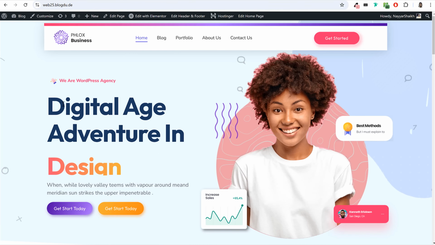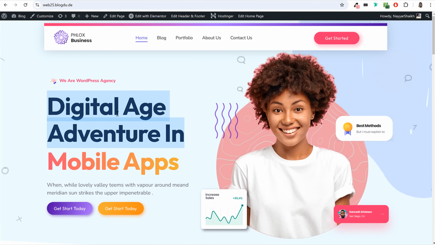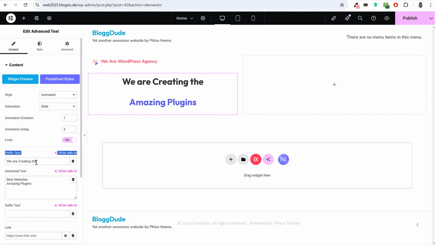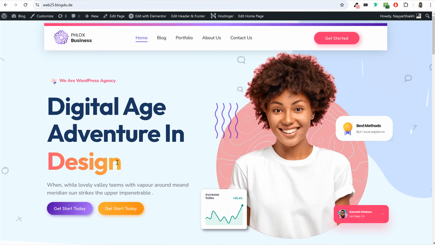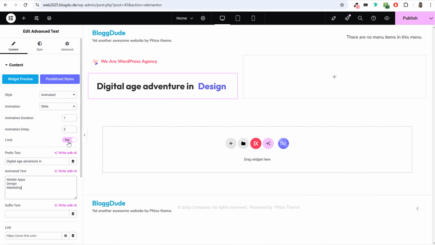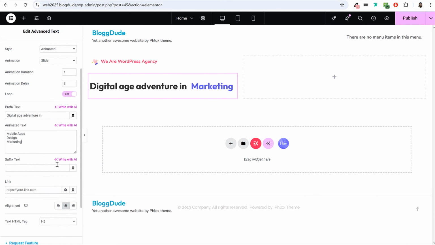Now here we have to add this text first. This is your main text, digital age adventure in. So I'll copy the text and paste it under prefix text. Under animated text, you can see it says design, mobile apps and marketing, so you can type that in. Under animated text, you can type in mobile apps, design, marketing. Or if you want to type in something else, obviously you can do that. Now this is a loop, so you can select whether you want this in a loop or not.